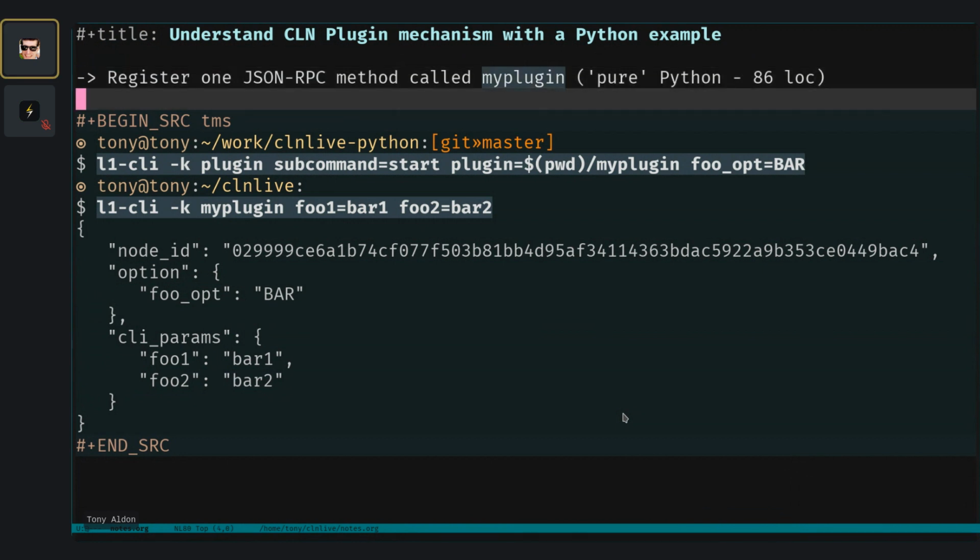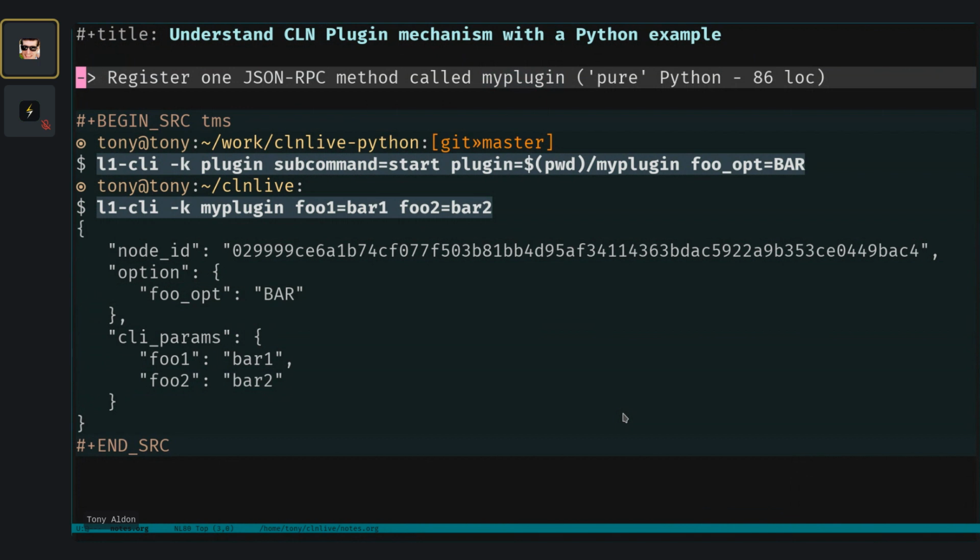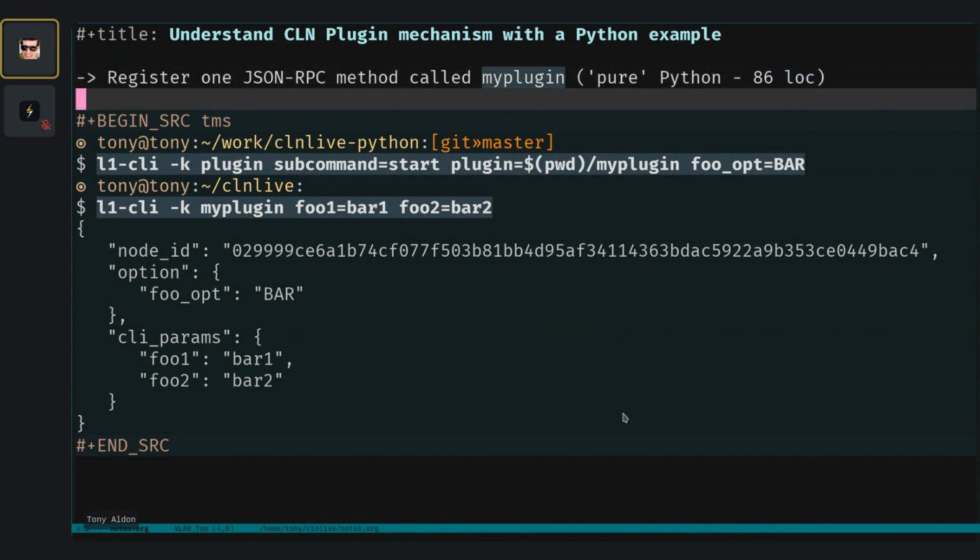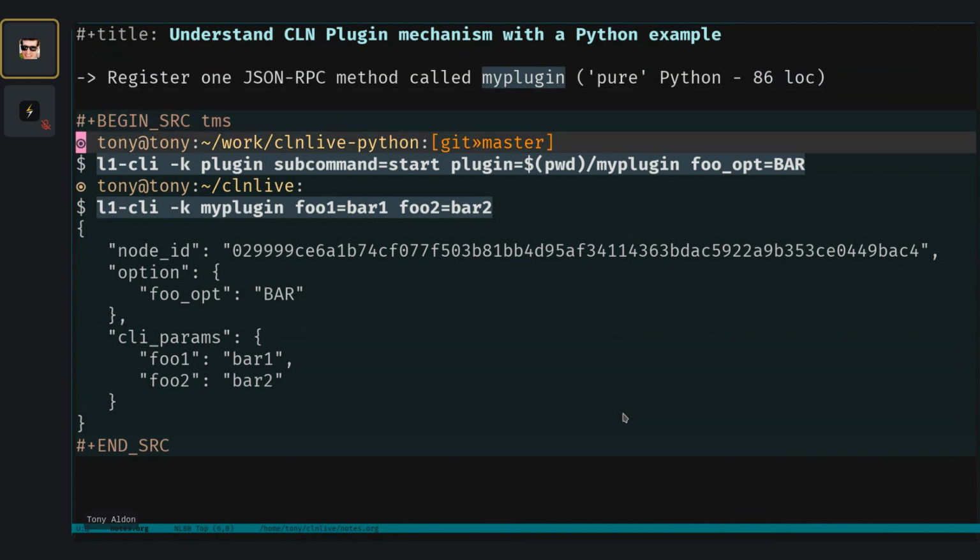With a plugin, we can do several things. We can register a new method that we can call with the Lightning CLI, and we can also add hooks or notifications. Today we are going to add a method that we call myplugin, and here you can see that this is around 86 lines of code, and if you do it with PyLN client, it's 21. So really, today we want to see how it works. So the goal is here.